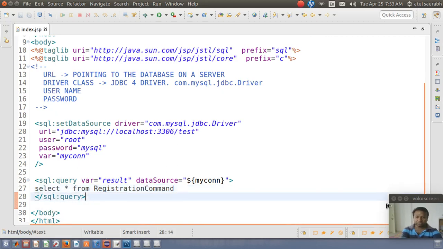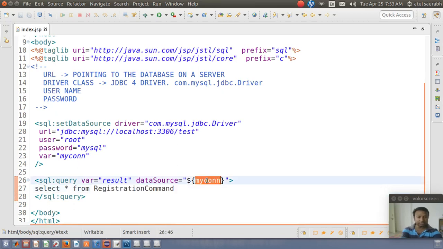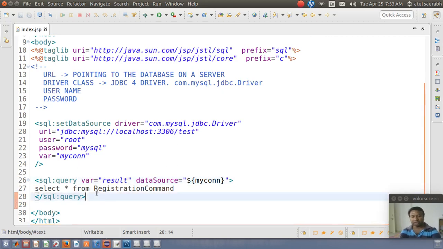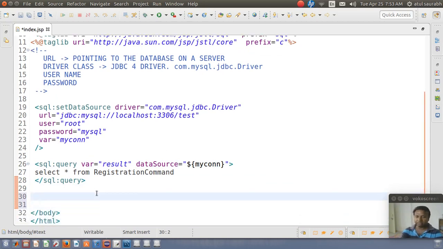Now once the query is supplied, the query is executed against this connection, and then if everything is successful, then we will get the result set. That result set is stored in this variable result. So let's start processing the result one by one. And after processing, I want to show the result in a tabular form. So let's create a table here.